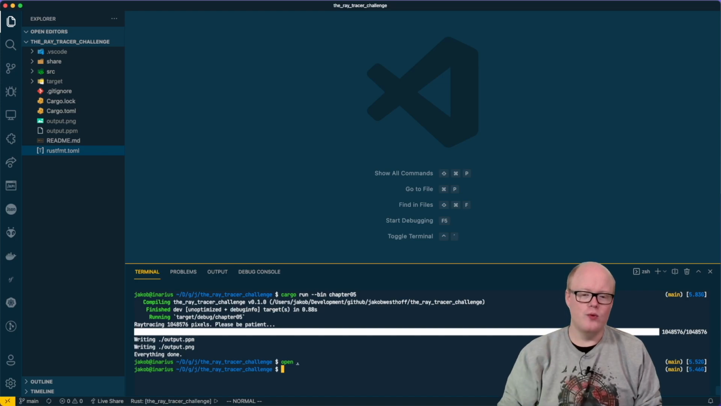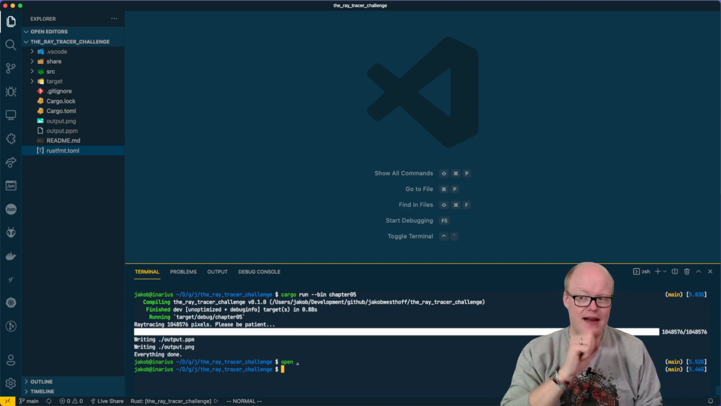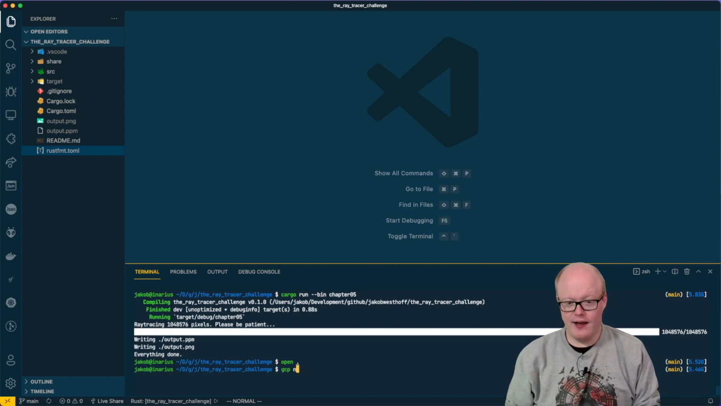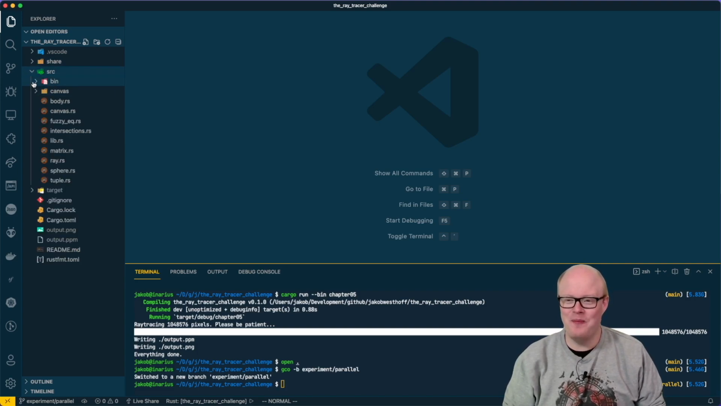But first, we should create a new branch for our work to reside in, because I don't want to clutter the main branch if our experiment shouldn't work at all. So let's check out a new branch, call it experiment. Yeah, I guess parallel. And there we go.